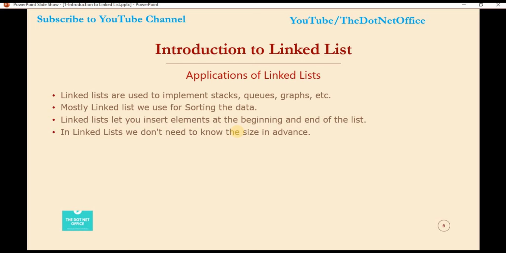So this is the basics about the linked list: what are the advantages, disadvantages, the basic operations, and what the linked list is. These are some common concepts about the linked list. In the coming videos we will see the types of linked list and how we implement linked list.